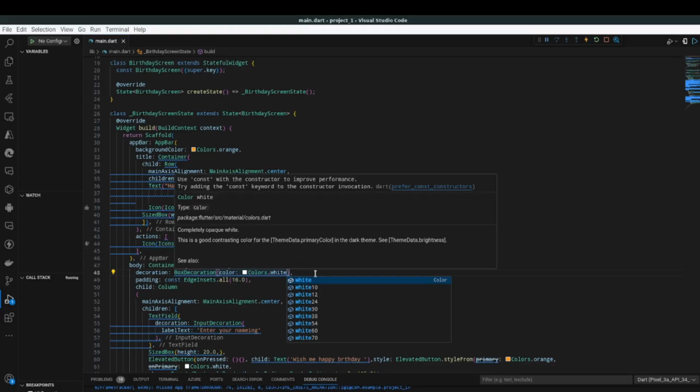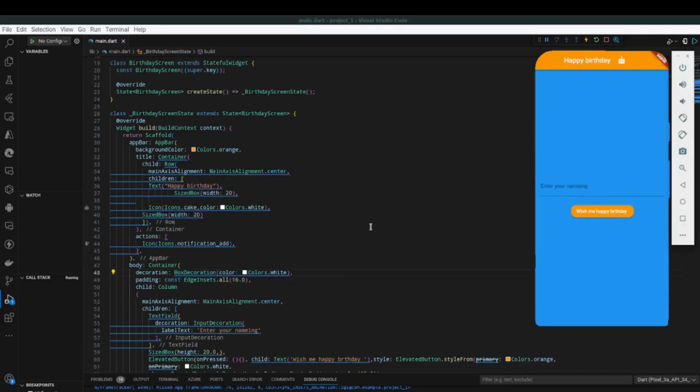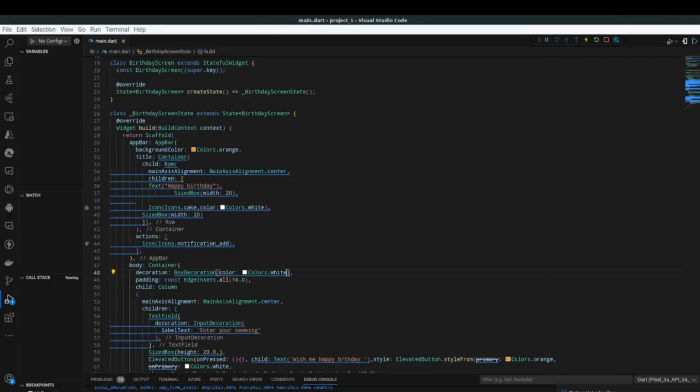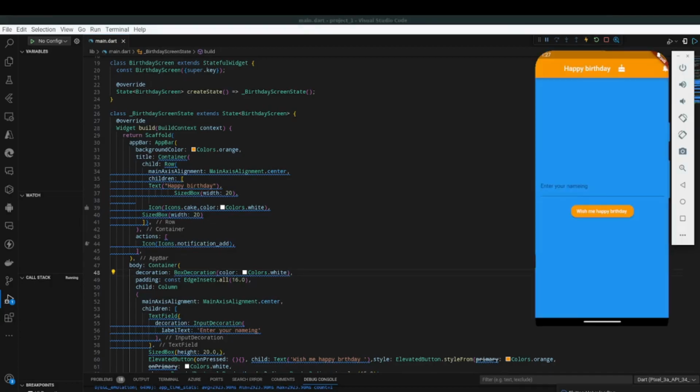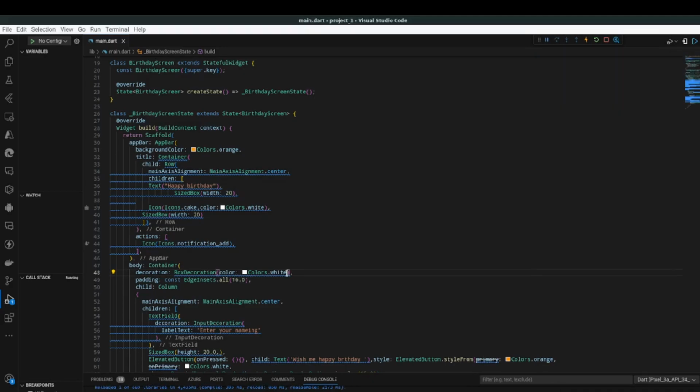And yeah, you have multiple shades of white. So you can see if I run this and do a quick restart, this is white. But if I change it to white 20, not much of a change, but you still have some changes. Let me give it a higher shade of 70, so you can see a better change.